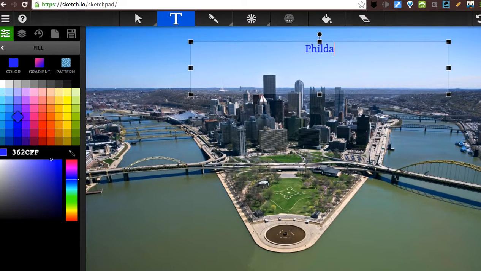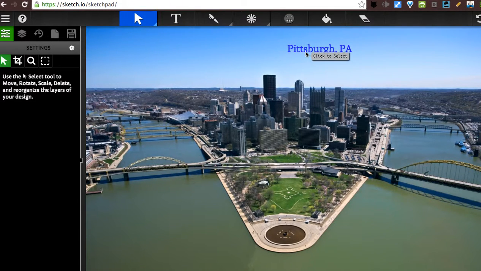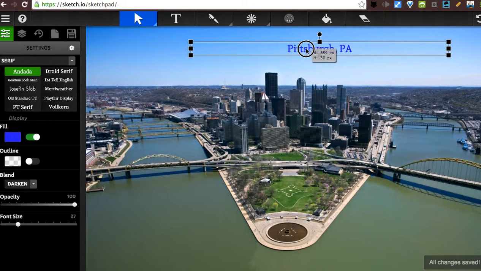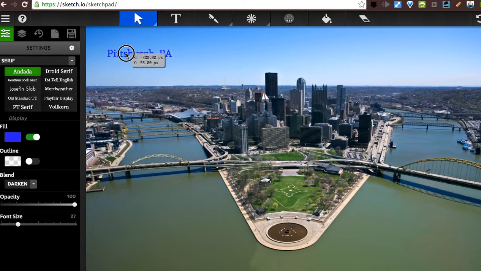The first thing you want to do is label your location so you don't forget that. I want everyone to have a location so I know the spot that you chose. Once you type in there, you can use the select tool right here, this little arrow, and click on it to move it around wherever you would like.